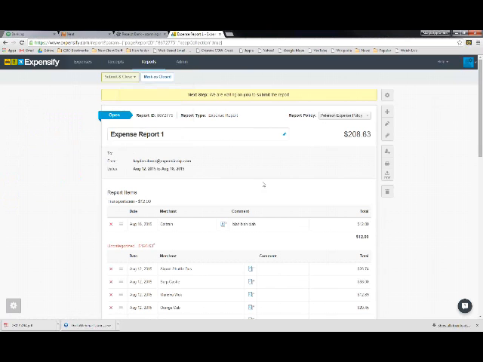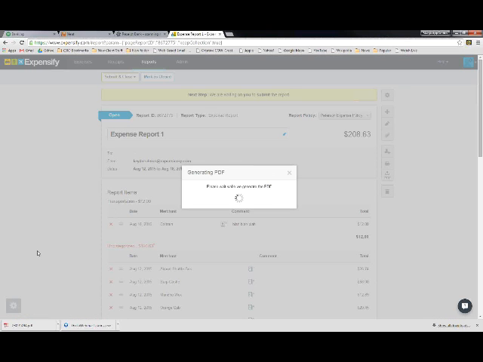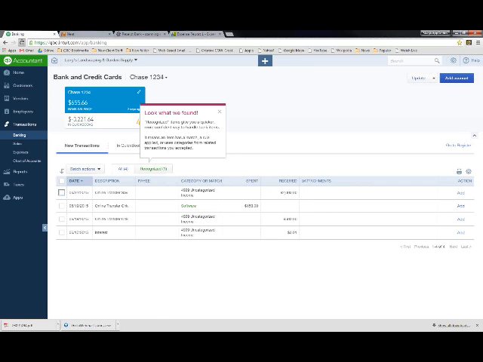Oh, I don't have my email open. And then let's look at what it looks like as a PDF. Let's see how pretty this is. We'll do some pretty expense report comparisons and see who has the best one. After we wait for the little thing to spin. Okay, so let's go over here really quick while that's thinking about it.